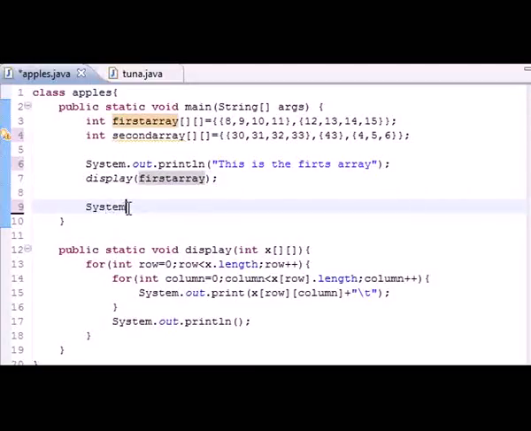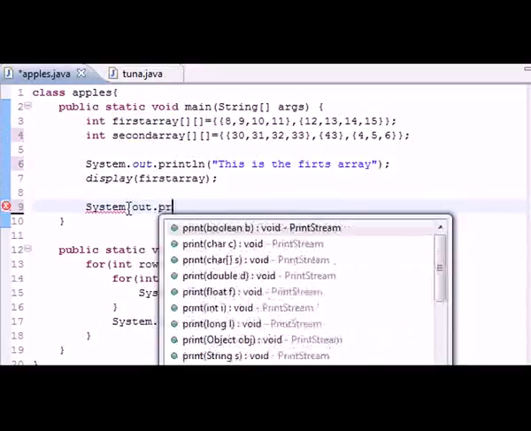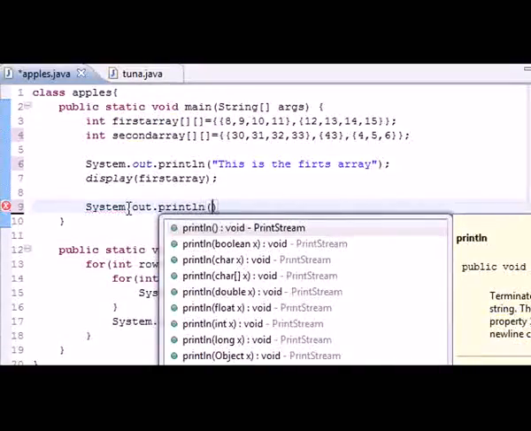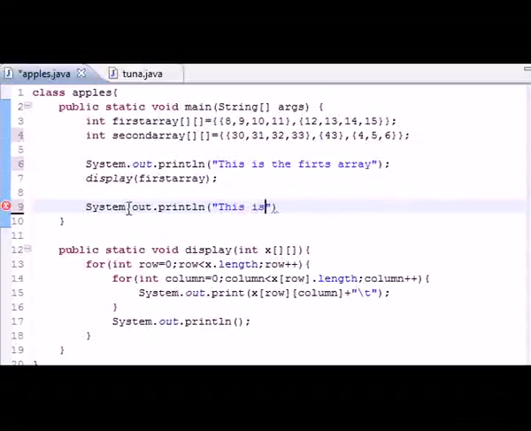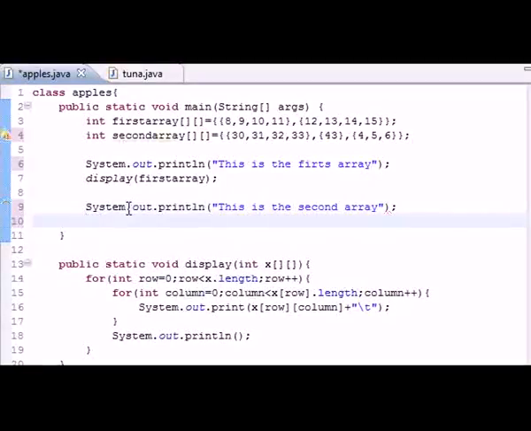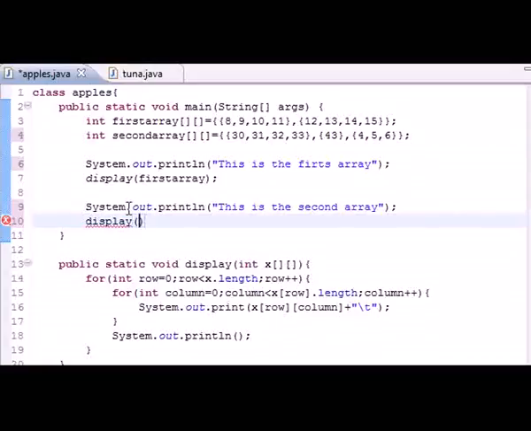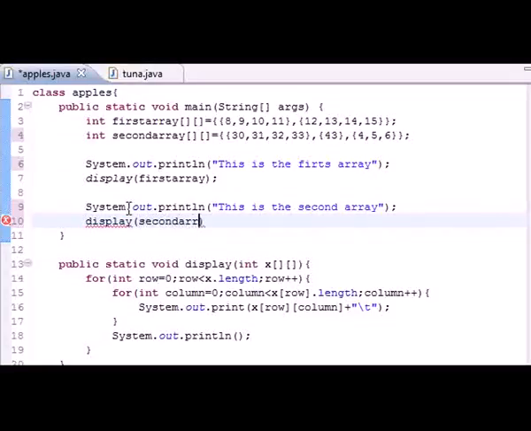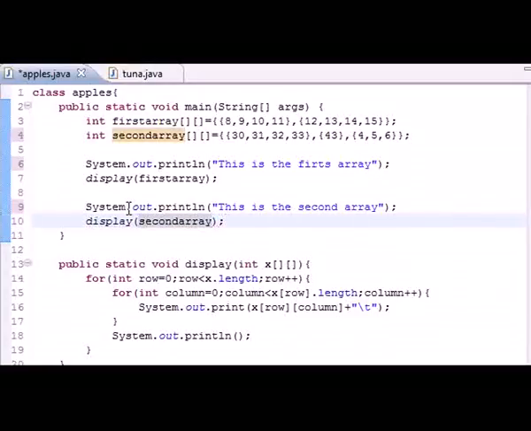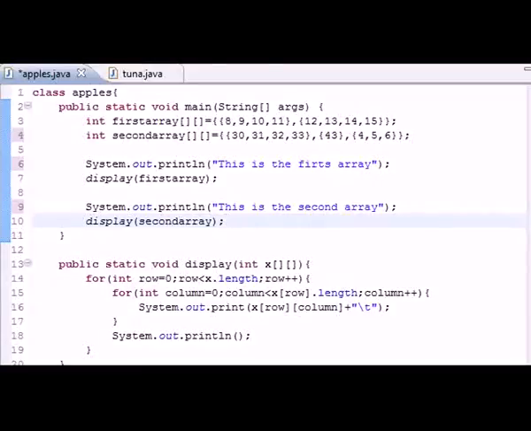So next, let's do our other one: System.out.println, and then write this is the second array, and then just display that too, display second array. There we go. Should be good. So now let me run this, make sure it works, and I'll show you guys.